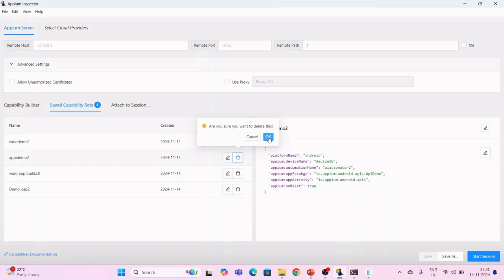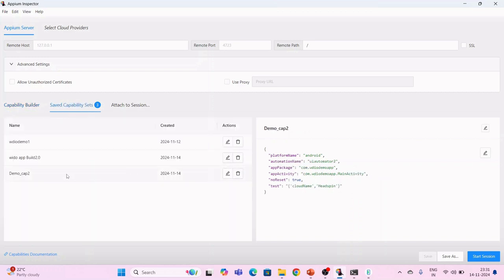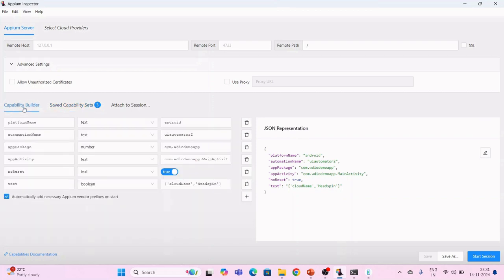It gives a pop-up asking are you sure you want to delete this. You can see the number is updated here. I can start the session here also. Now I'll go back here, select this one, and go back to the capability builder. As of now I do not need this capability, so I will delete the capability here, and I say save.